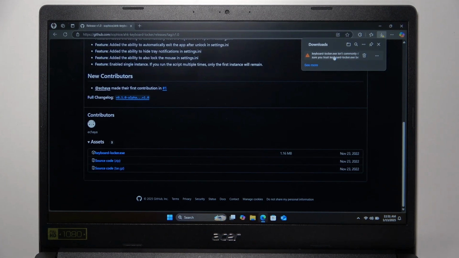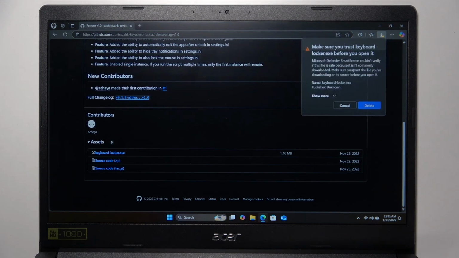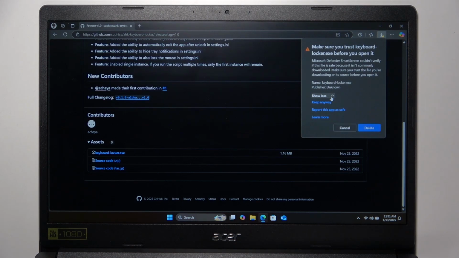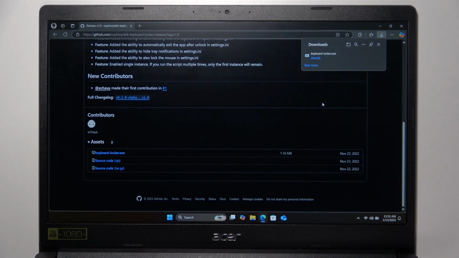So to keep the file that's blocked, click on the three dots here, then click on keep. And now it will show you this pop-up. Click on show more, and now click on keep anyway. And now the file is kept, and you can go ahead and open it, but I'm gonna show you something you may or may not do before.